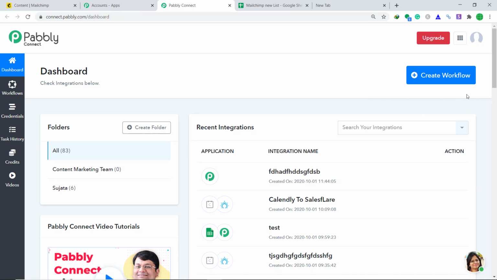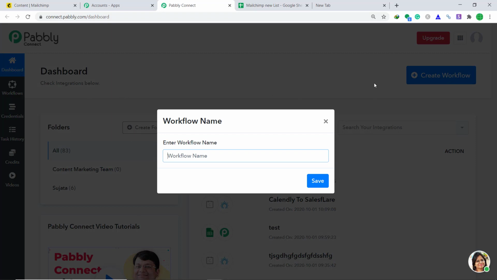When you click on Access Now, you will find a button called Create Workflow. Just click it. Okay, a dialog box appears in front of you. It is asking you to enter a workflow name. I'm going to give it as MailChimp to Google Sheets. Then click on Save.